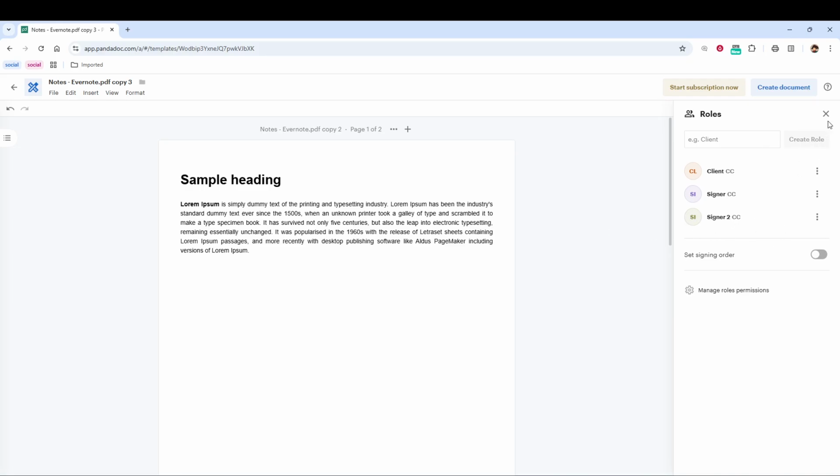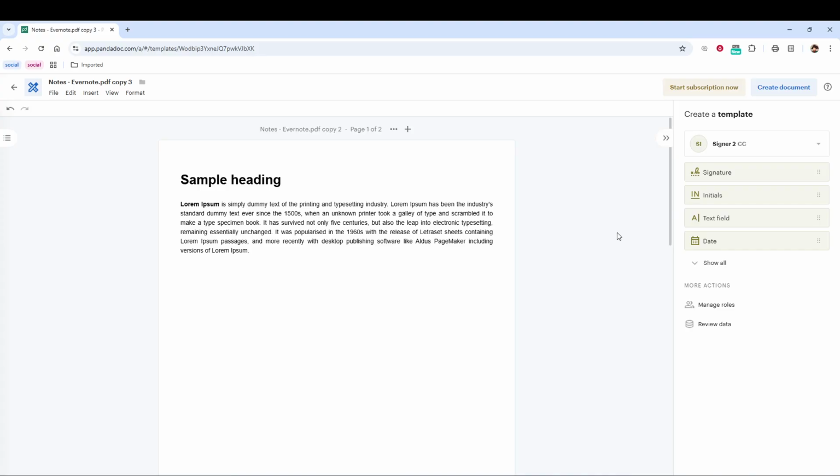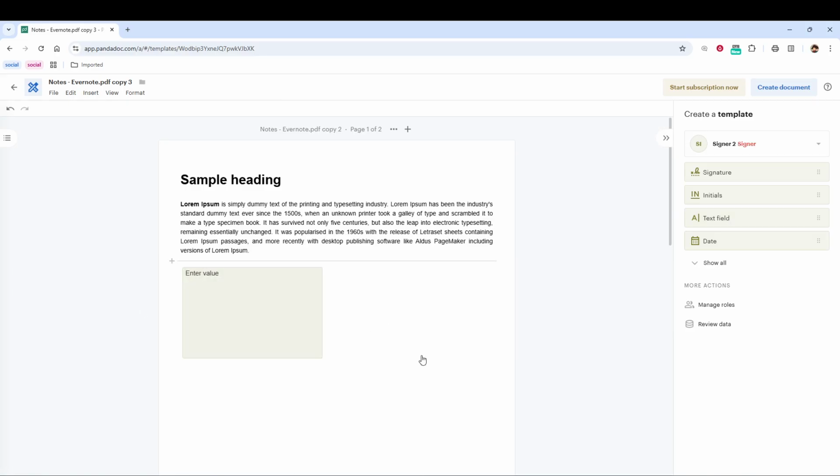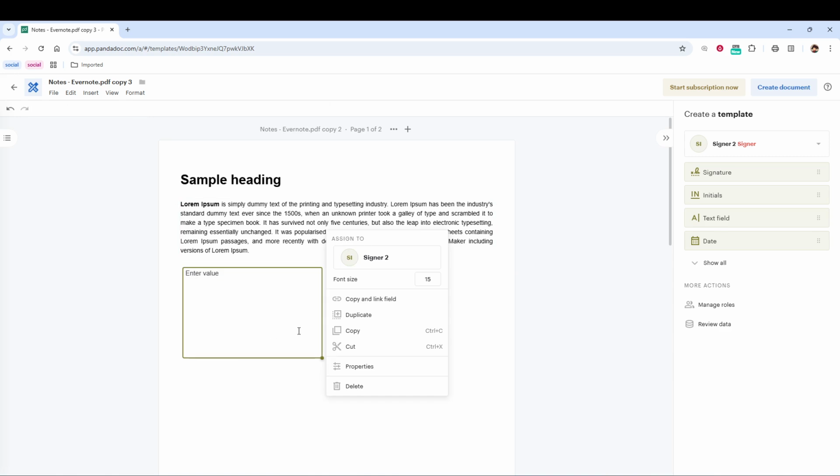With roles ready, you can start adding content. From the right sidebar, drag a text block onto the page. Place it where you want your written content to appear. Text blocks are useful for instructions, headings, terms, or any standard language you want to reuse. After dropping it onto the page, you can click into the block and enter or adjust the text as needed.